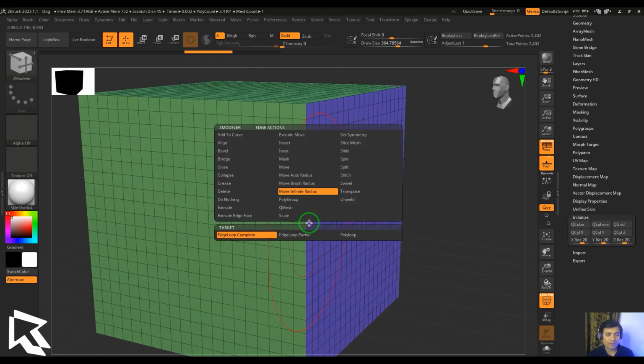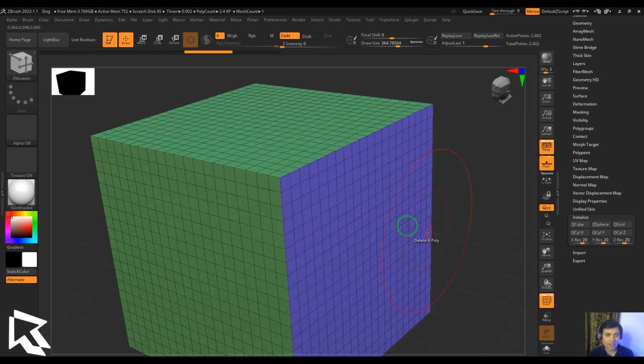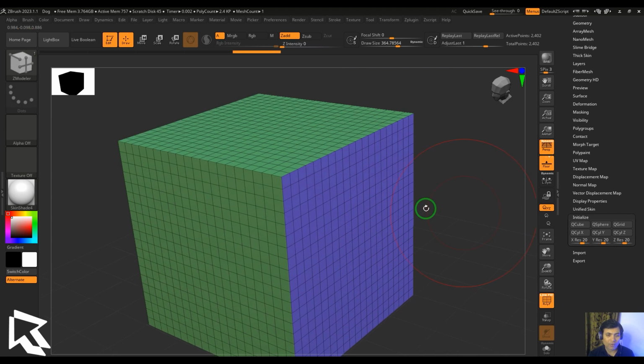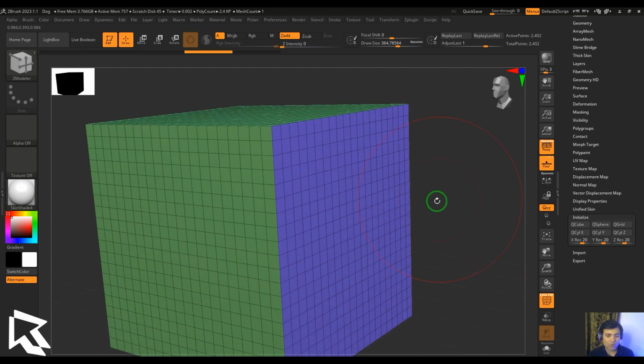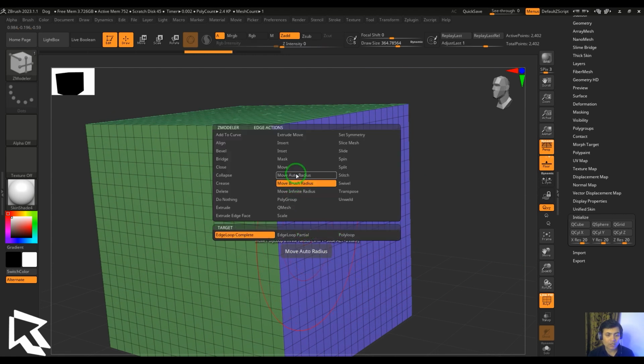And obviously we have the targets like edge complete, edge partial, like you could see edge partial, but the loop is broken there. And also we got the polygon loop. We could select that and then just click and drag like that. You could see those targets are there in all of these, except the auto radius. The poly loop is not available.